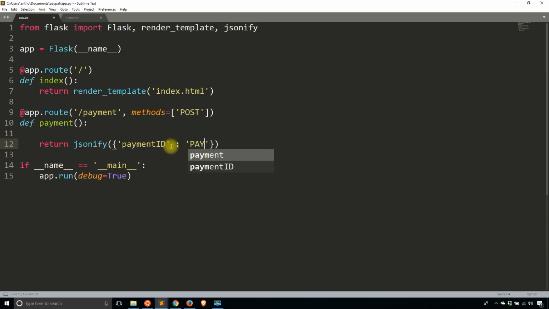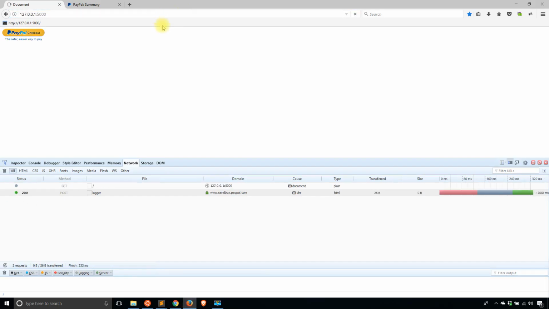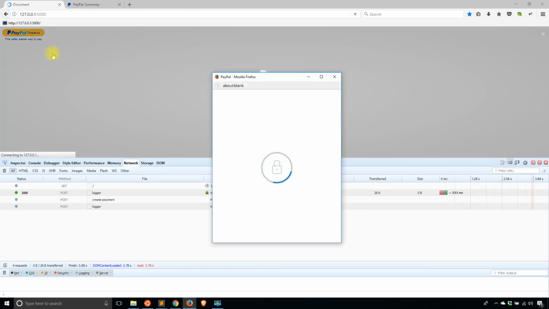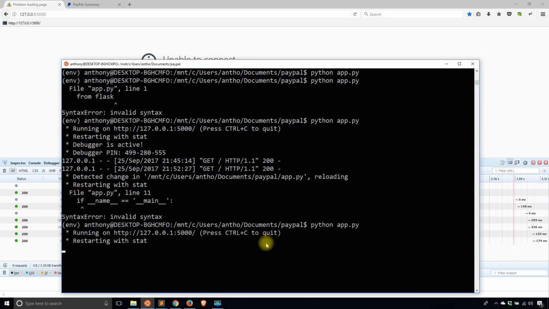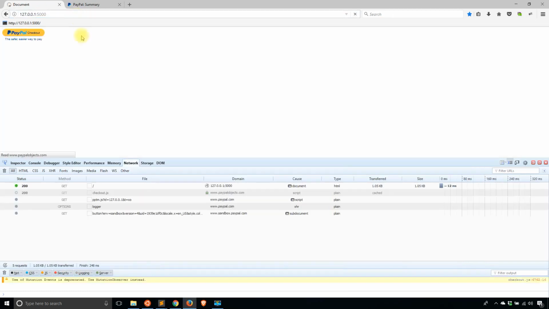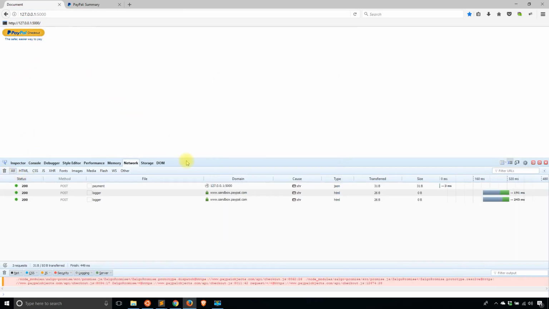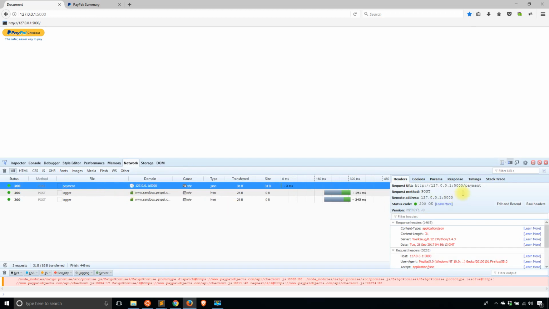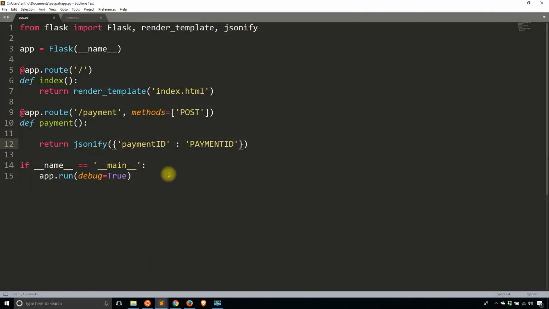And for now, I'll just call this paymentID. It's obviously not going to be that, but that's just a good placeholder. So let me try it again to see if that works. So I'll refresh. Then I'll hit checkout. And it seems like my server crashed. And it did. So let me start my server again. Then hit checkout. Clear everything and hit checkout. And now it called payment. If I look at the payment over here and look at the response, I see paymentID over here in the corner. That just means that it called my route successfully.